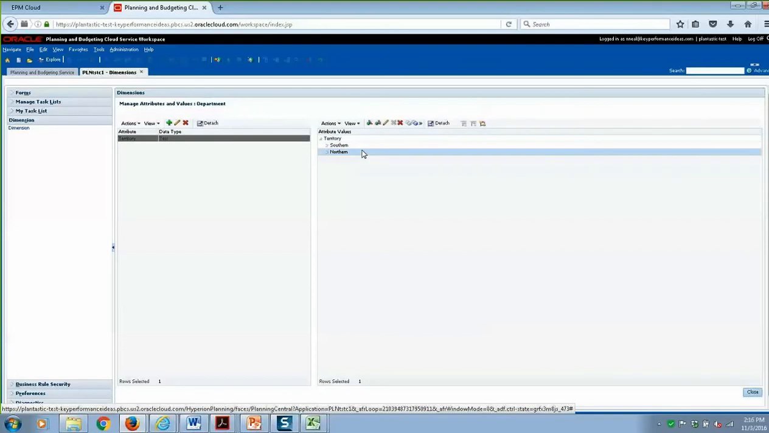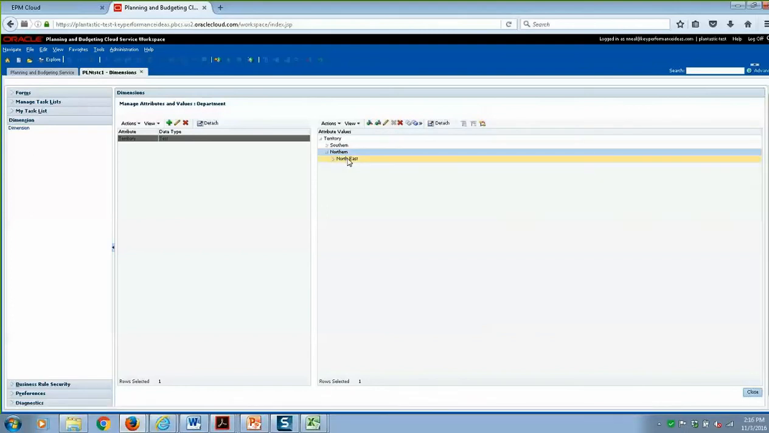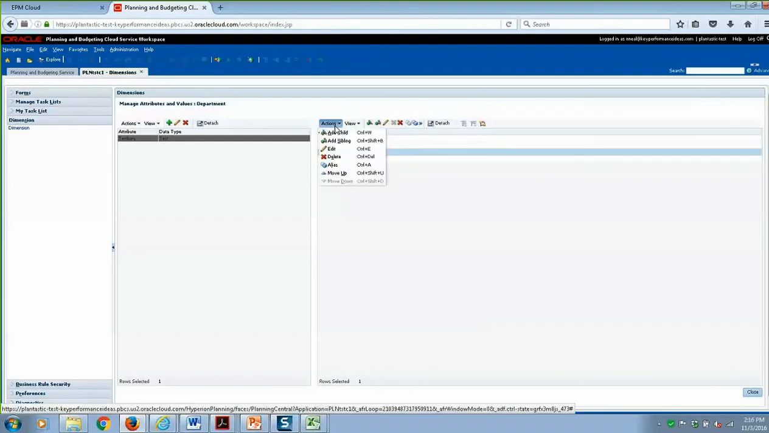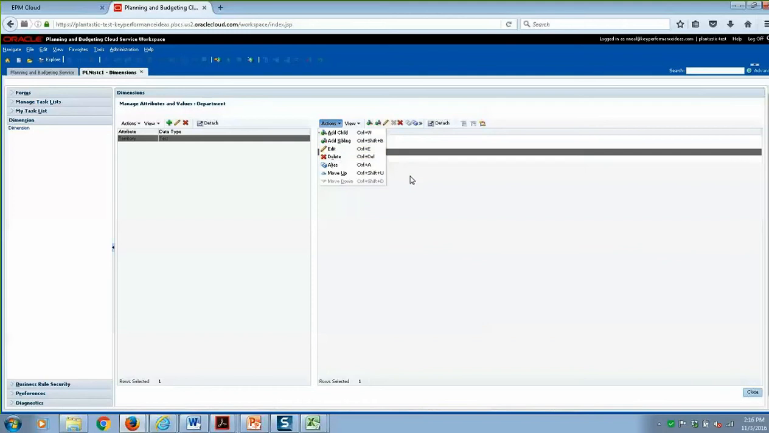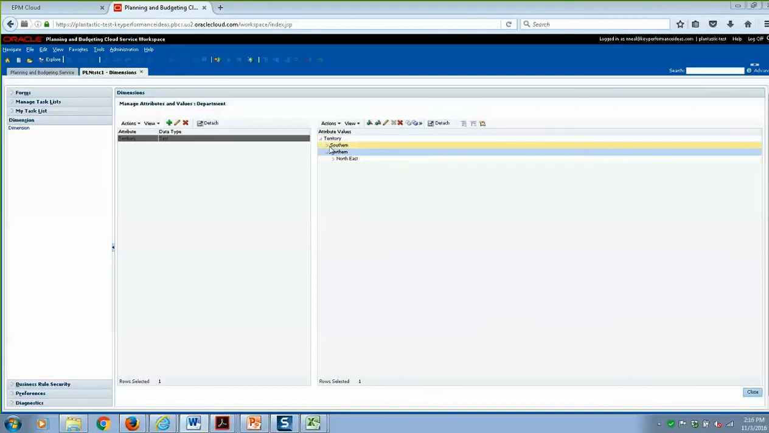We can do the same thing that we can for regular members here as far as being able to add a sibling, add a child, etc. We can drill in. You can see we have a parent-child relationship as well, northeast under northern, etc. We can also delete and edit as we'd like. Let's go take a look at how we would go ahead and associate these values to the specific base member.